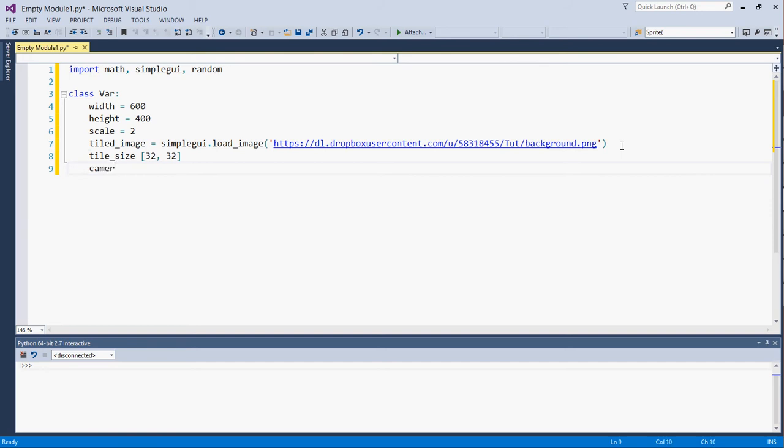Okay, and we're going to be using a camera. Our character is going to be running from left to right across the screen, and when he gets a certain amount of way across the screen, the camera is going to scroll along and the background's going to scroll. So the camera, for now, is just going to be a simple X value.